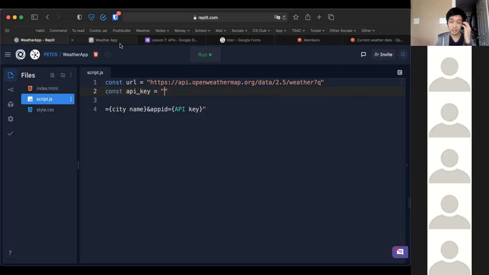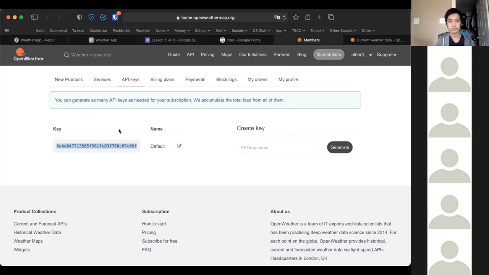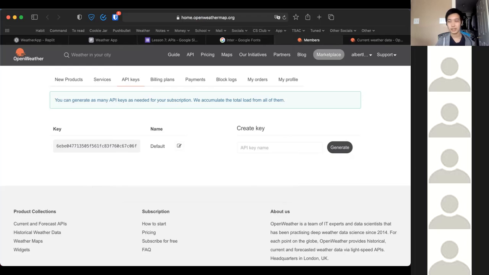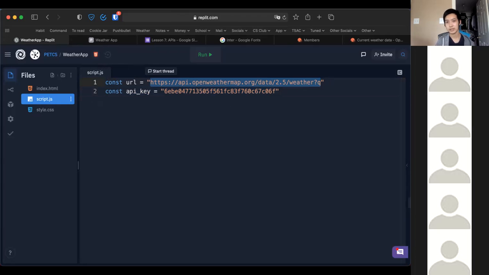If you have your own API key, use yours. You can find your API key by going to API keys, or you can just use this link. I already put it in the chat. If you don't have one, just use this one, but if you do have one, use yours. So const API key, I'm just going to put it in here. Okay, cool. I'll also paste the URL so you don't have to go copy it.